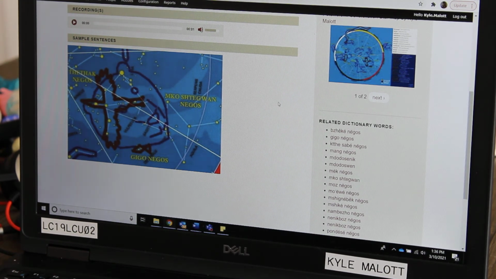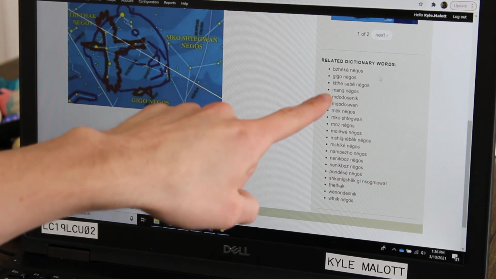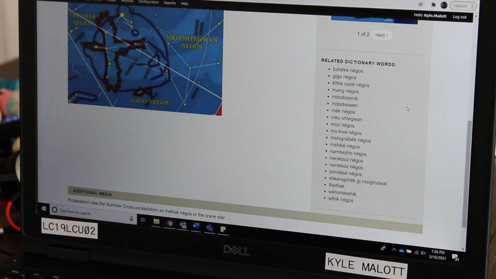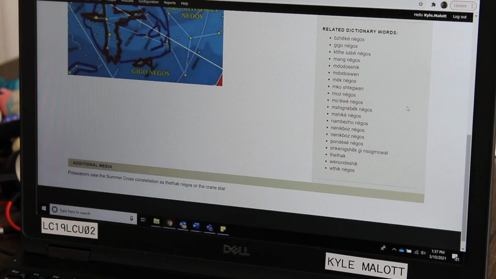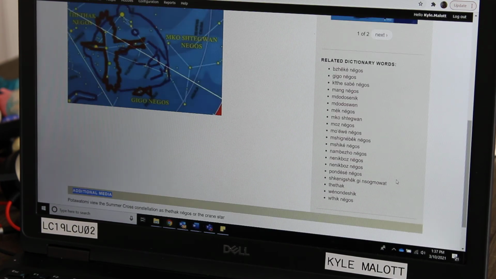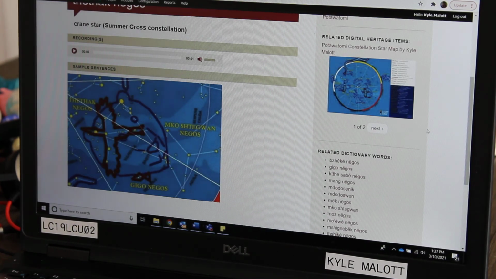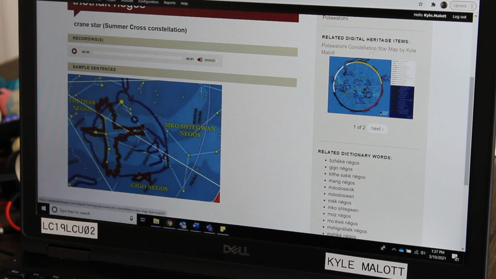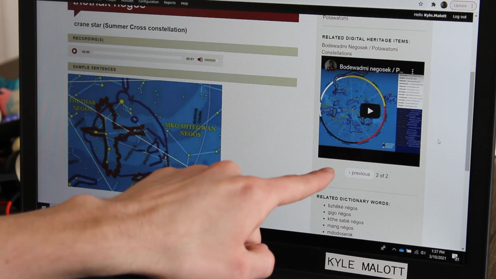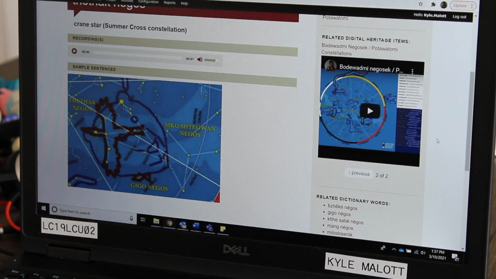Now we've gone from clans and we've gone over to constellations now. So over here on the right hand side for related words, these are all different constellations that we have. And then down here at the bottom, additional media. Potawatomi view the Summer Cross constellation as Jijok Nagos, or the crane star. So if you go back up here again, related items, here is a map, constellation map, and then there's a page here. You hit next. There's also a video explaining that map.